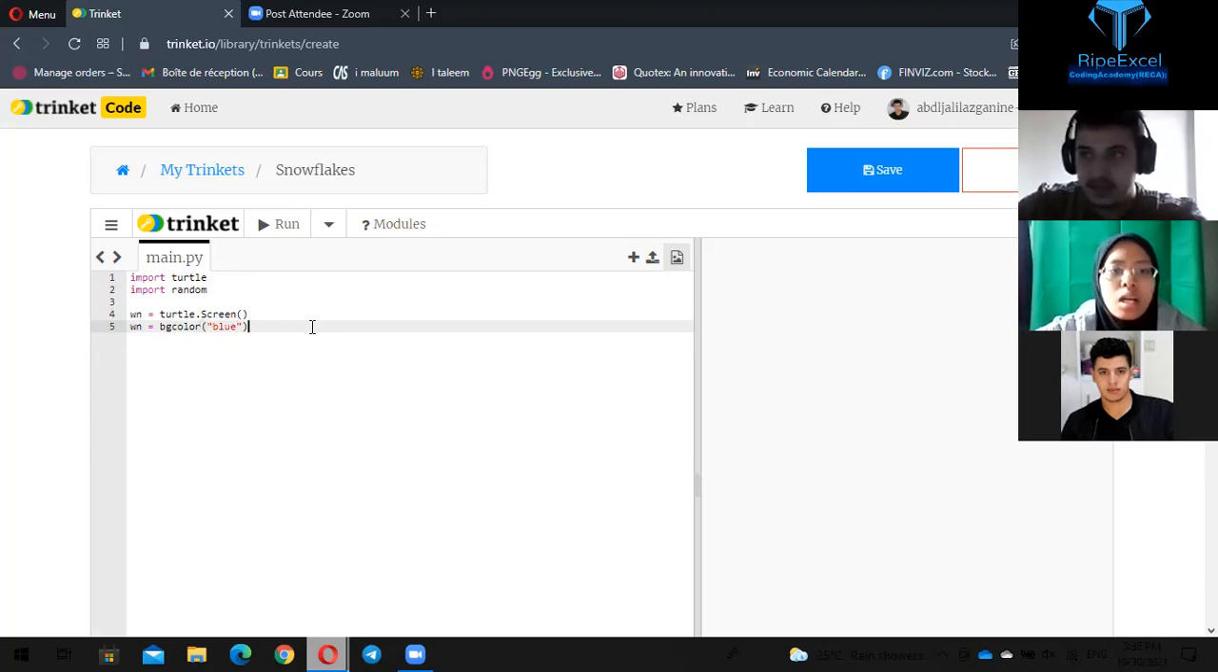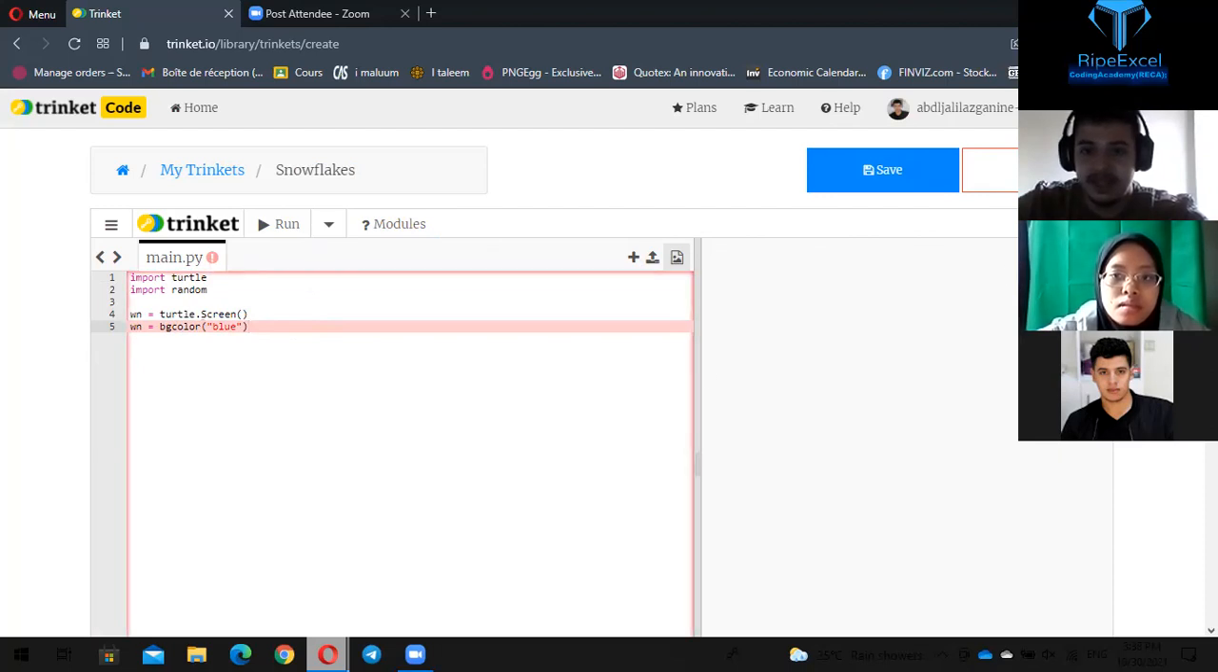Question: what does WN stand for? It stands for window. The color of this window here is where the display will be. The W stands for window, because we need to set up the window first.